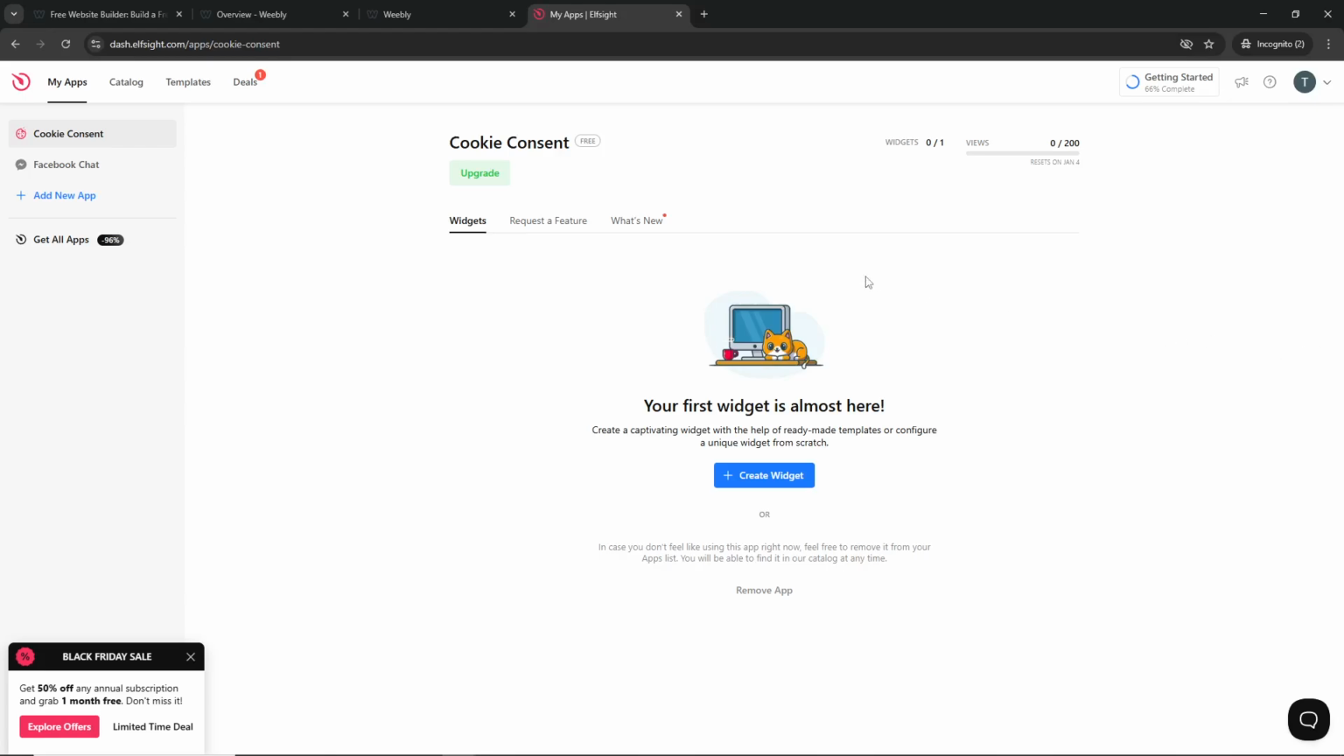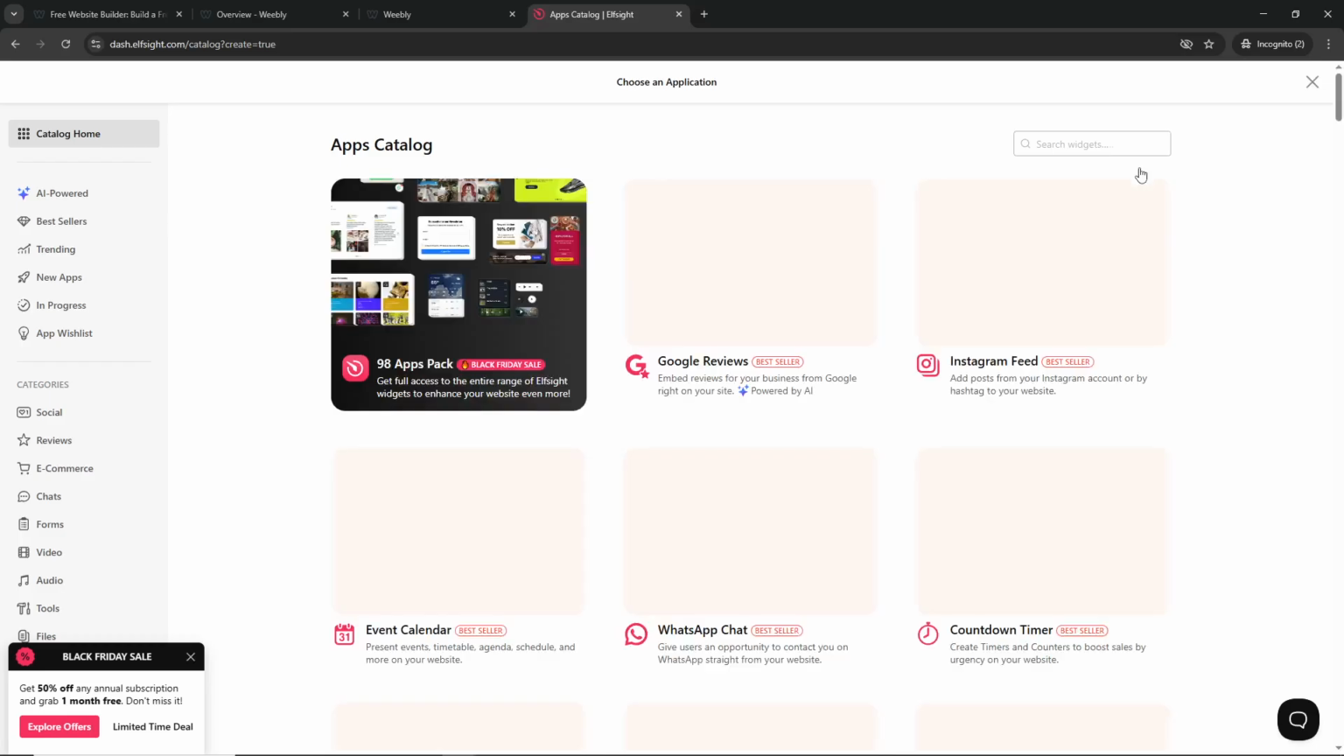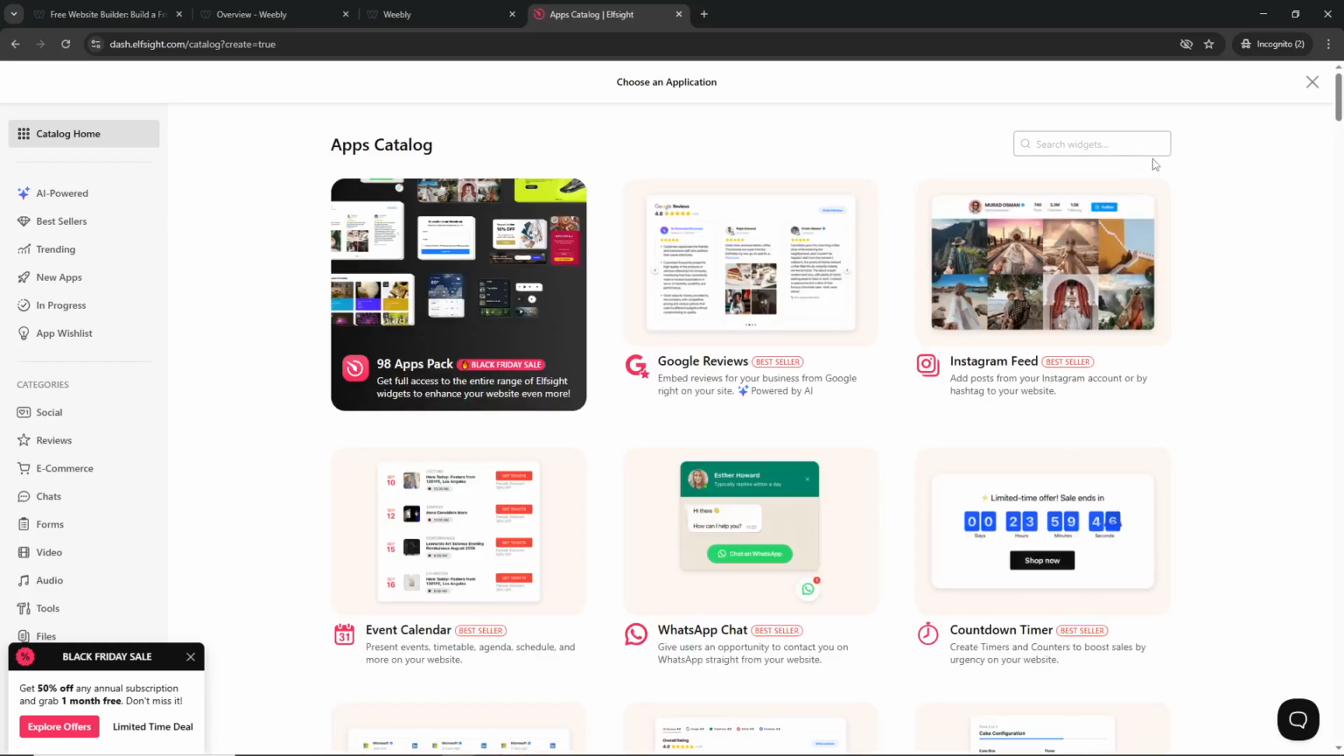First, open your browser and head over to elfsite.com. Once you're on the homepage, log into your account using your credentials. After logging in, you'll be directed to your dashboard where you can access all of Elfsite's widgets and tools. Now focus on the left side menu of your screen. Here you'll see several options for managing your apps. Click on Add New App. This will open up a library of available widgets that you can integrate into your website.